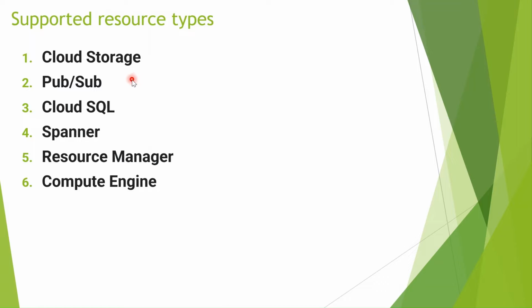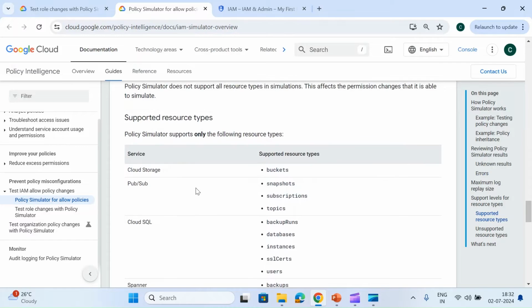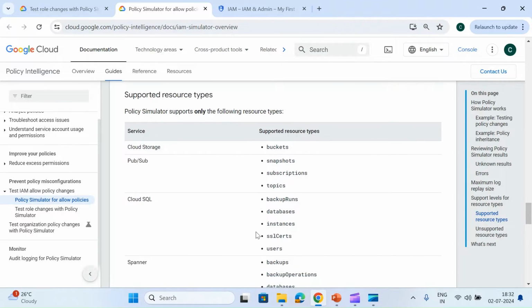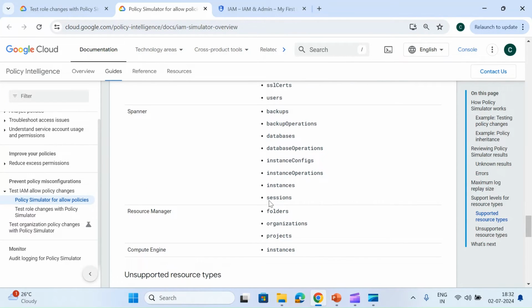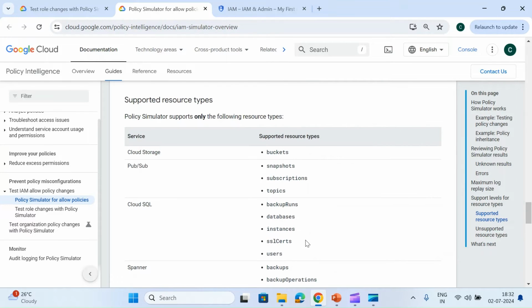In Cloud Storage, you can check out which it supports. So let's go to the console and see. For the supported resource types, for Cloud Storage, only buckets are supported. For Pub/Sub, snapshots, subscriptions, topics. For SQL, Spanner, Resource Manager, like folder, organization and projects. And for Compute Engine, all the instances are supported. The rest it will not support as of now while recording this video.